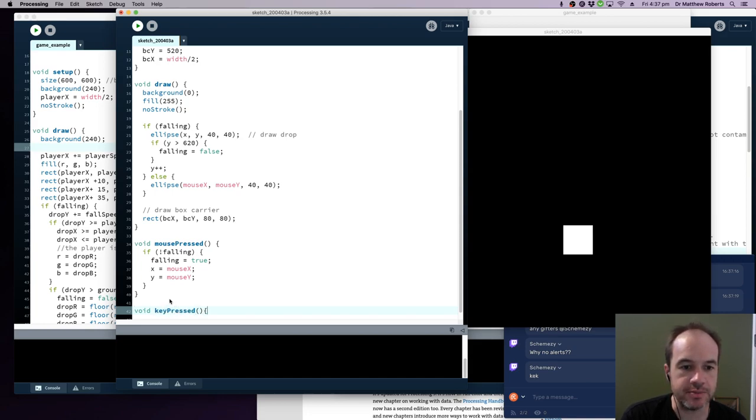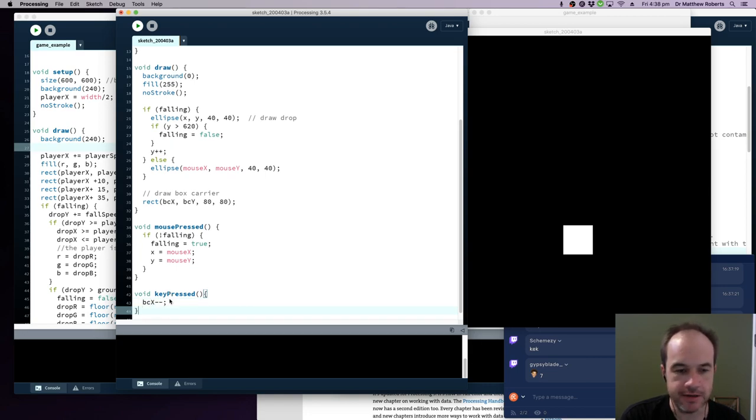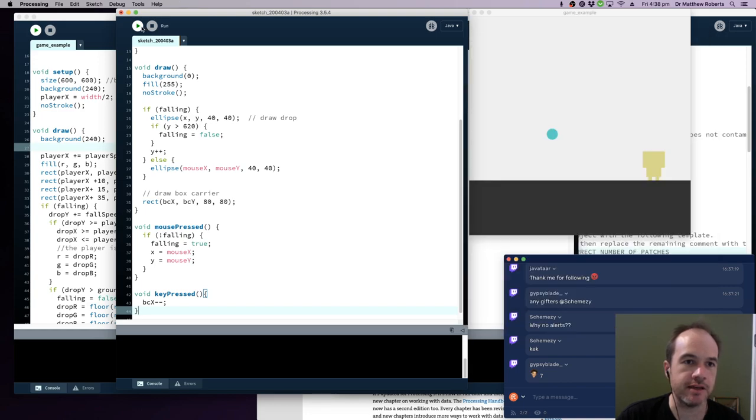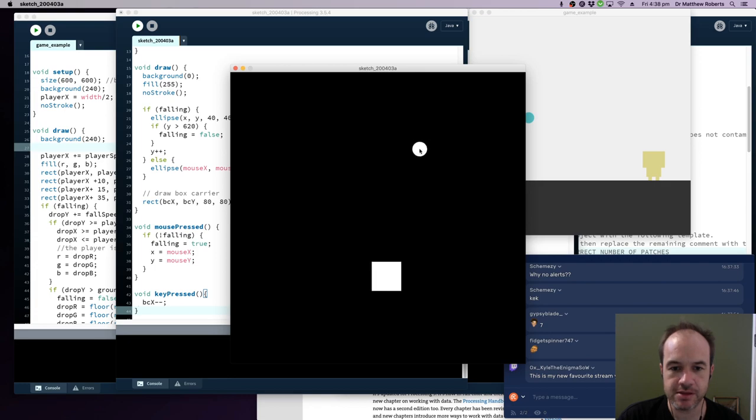I can go into the key pressed and I can say, well, let's just assume any old key's pressed and we'll make BCX go a bit smaller. And as a starter, that'll just make him go to the left whenever I press any old key, which is what's happening. But I only want it to happen on A, and I actually want it to happen a bit faster than that.